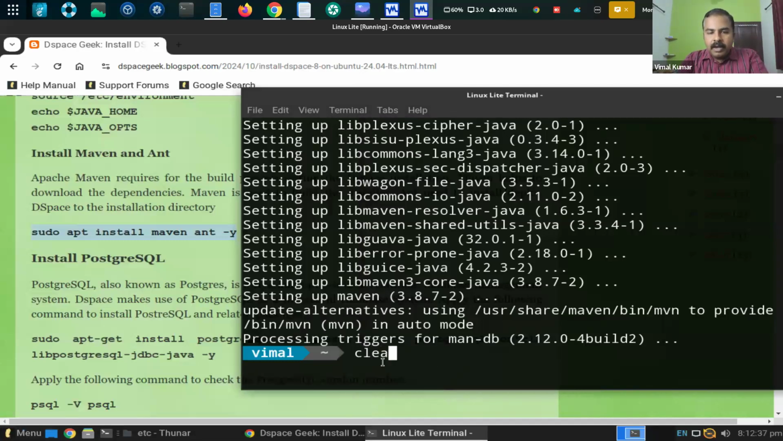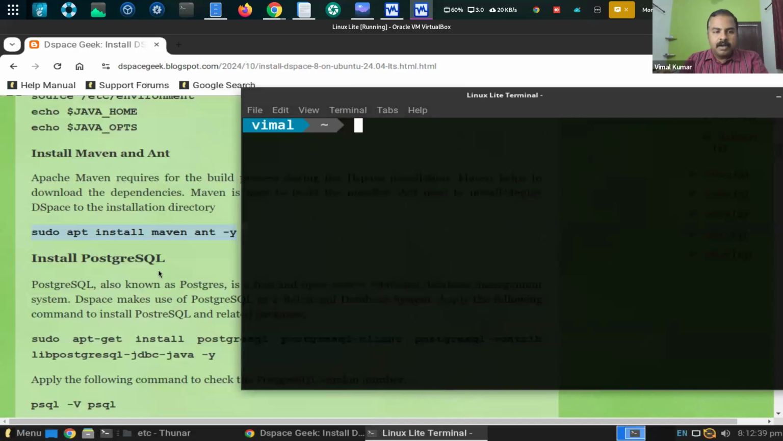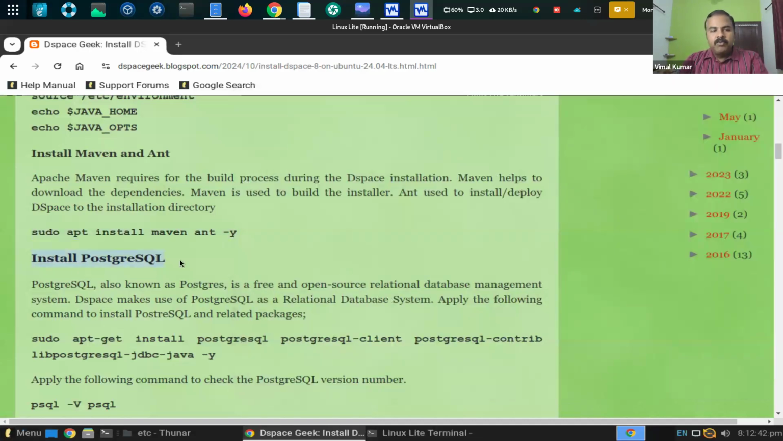Okay, Maven and tools are installed. Third is install PostgreSQL. Postgre is a relational database management system, RDBMS, same like MySQL or MariaDB. We use MySQL, MariaDB for Koha installation. DSpace uses the database with the name PostgreSQL. PostgreSQL is a very good RDBMS.